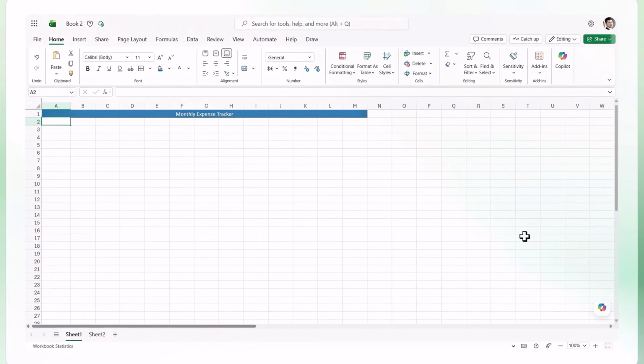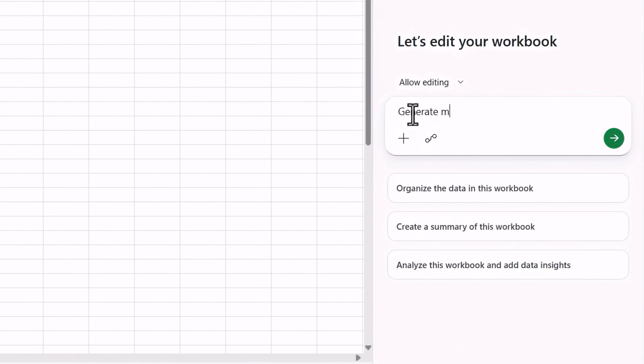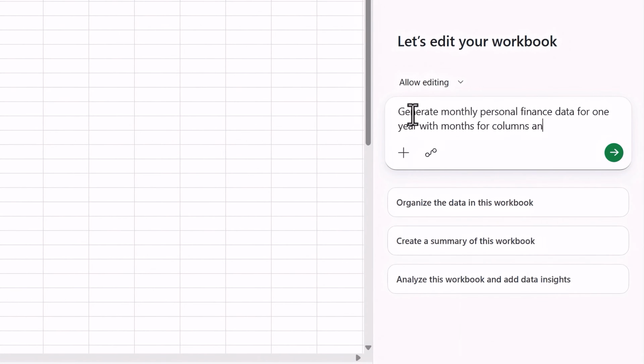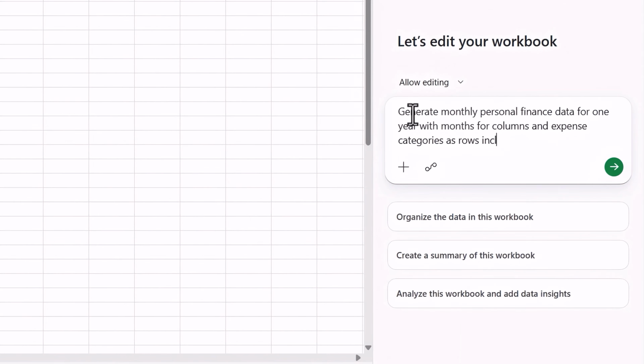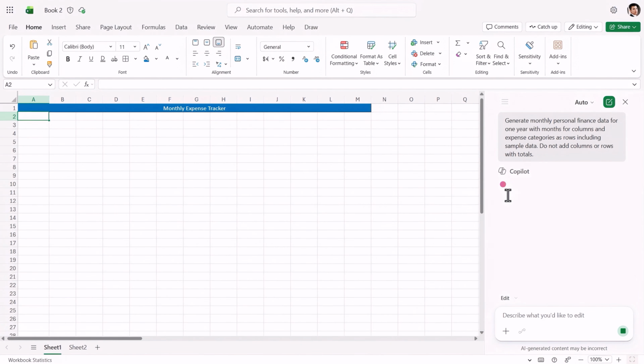So let's add some. For that, I can use AI with Copilot to generate sample data. I'm going to go ahead and pull up Copilot and type: generate monthly personal finance data for 1 year with months for columns and expense categories as rows, including sample data. Do not add columns or rows with totals. I added that last sentence because I want to show you how to calculate totals yourself in a moment.